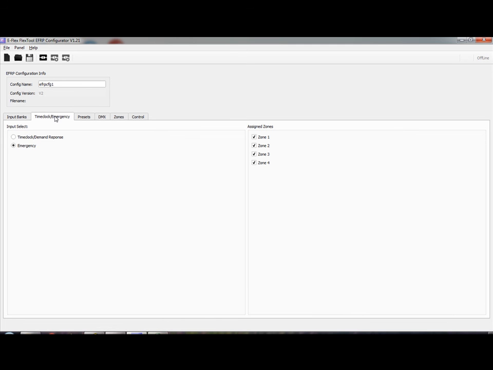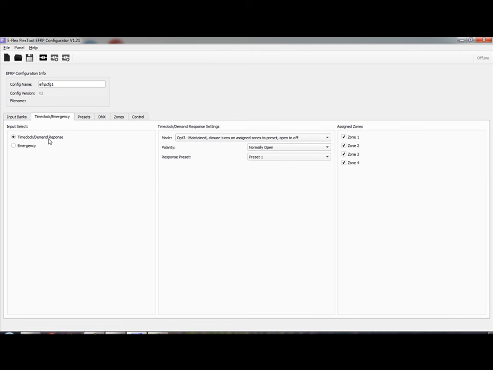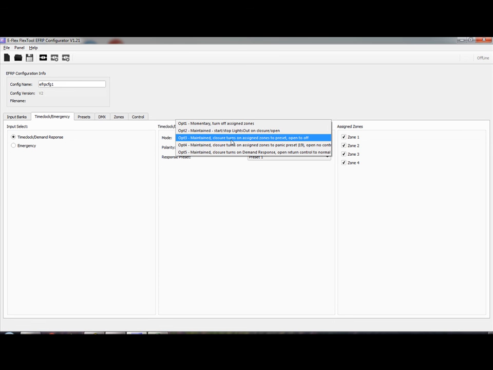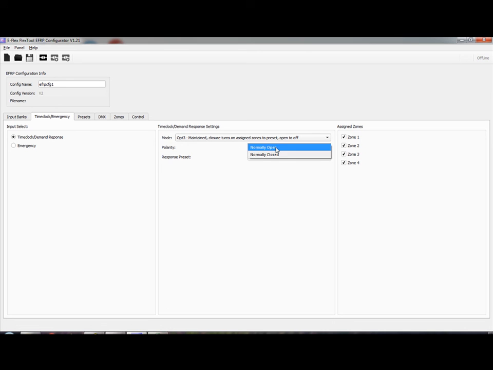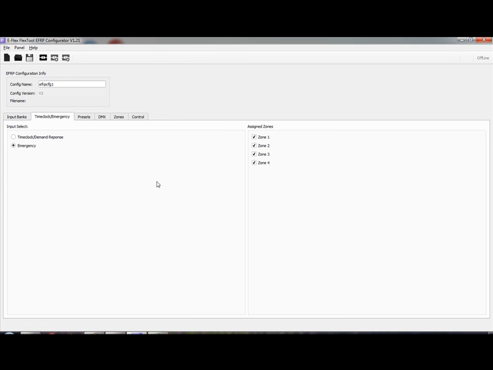For the time clock, emergency, or demand response input, you change the mode, polarity, and the response preset depending on the mode of operation. We also assign which zones will be controlled by the time clock or demand response input. For emergency, we assign which zones will be included in an emergency event.